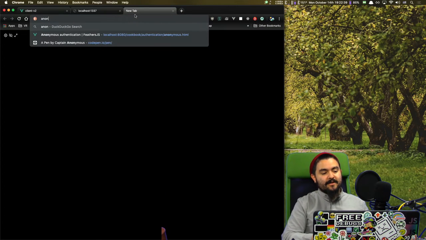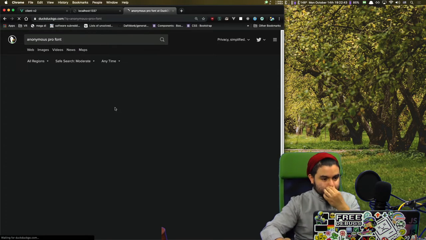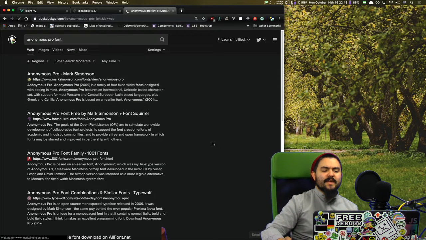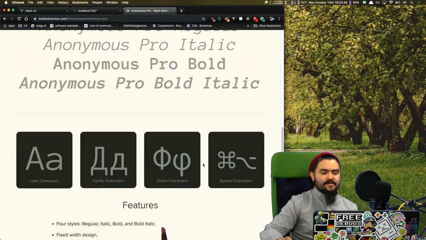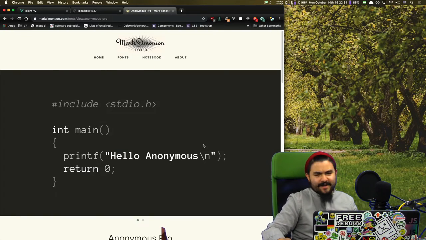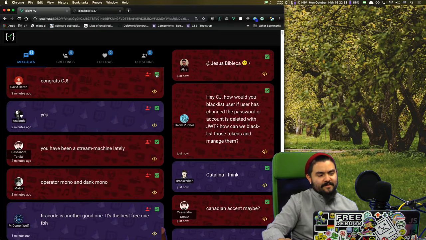Anonymous Pro is free. Anonymous Pro font. I think you can pay for it if you want, but it's free. It doesn't have ligatures. I haven't really tried coding with ligatures before, but I think I don't like them. Thank you, David.